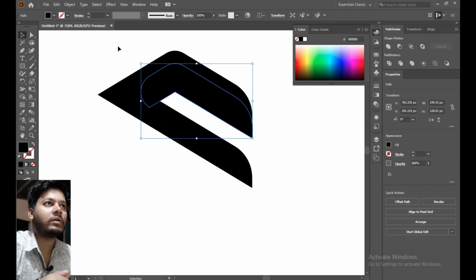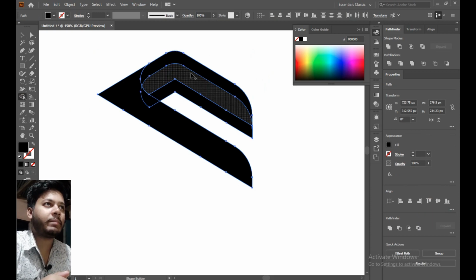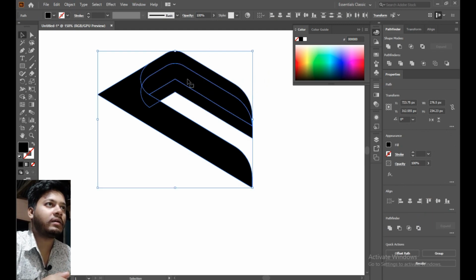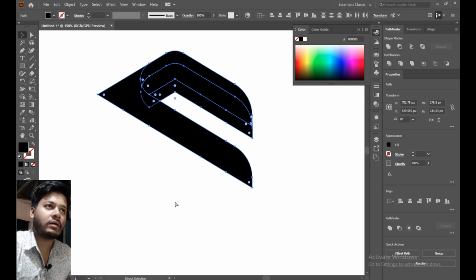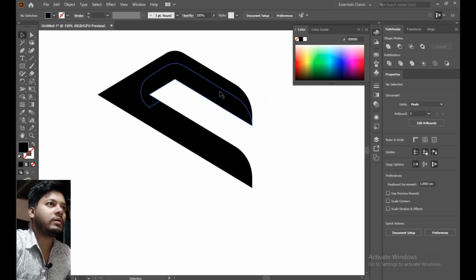Intersect, make a copy of all, shape builder. Okay, just click. You can see.